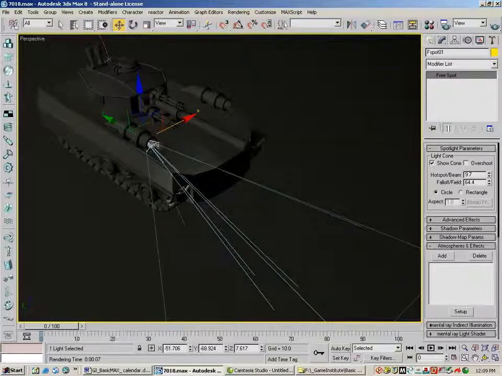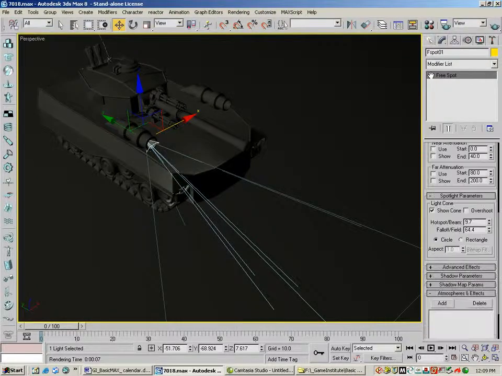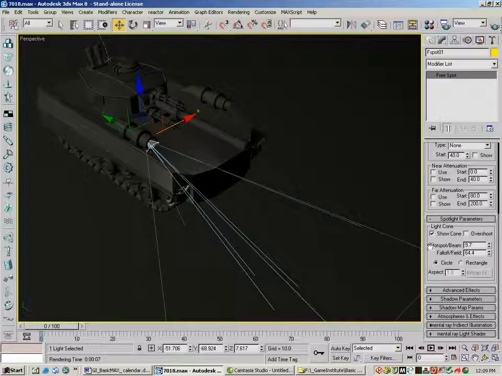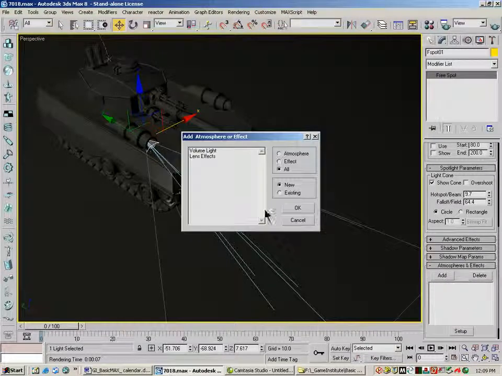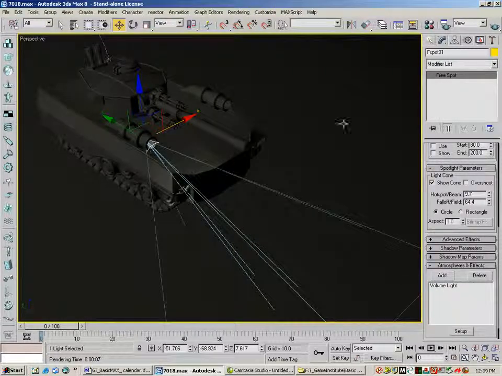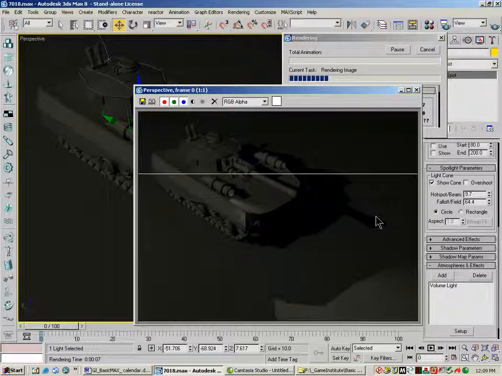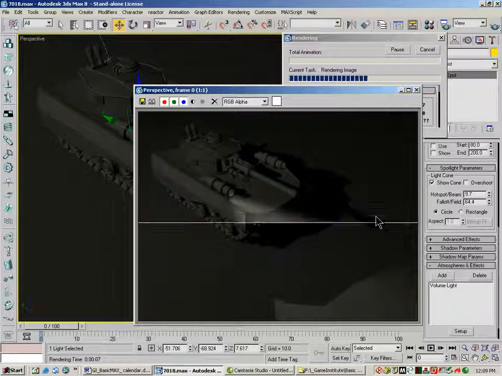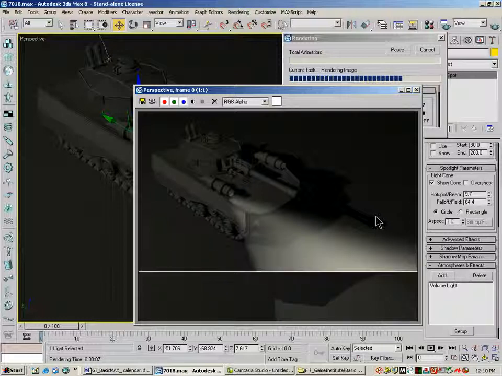It's actually pretty easy. You select the light, go under Modify Parameters. You'll see this is what you'll usually be looking at. I'm going to go all the way down to the bottom where it says Atmospheres and Effects. Click that. You'll see this big white area here. Click Add and Volume Light, and then you just say OK. Then if I render this, volume light's actually in the scene, although it's the default setting for volume light, so it may not be very good. There's our volume light. Not too exciting right now, but you can see that it is a volume light.